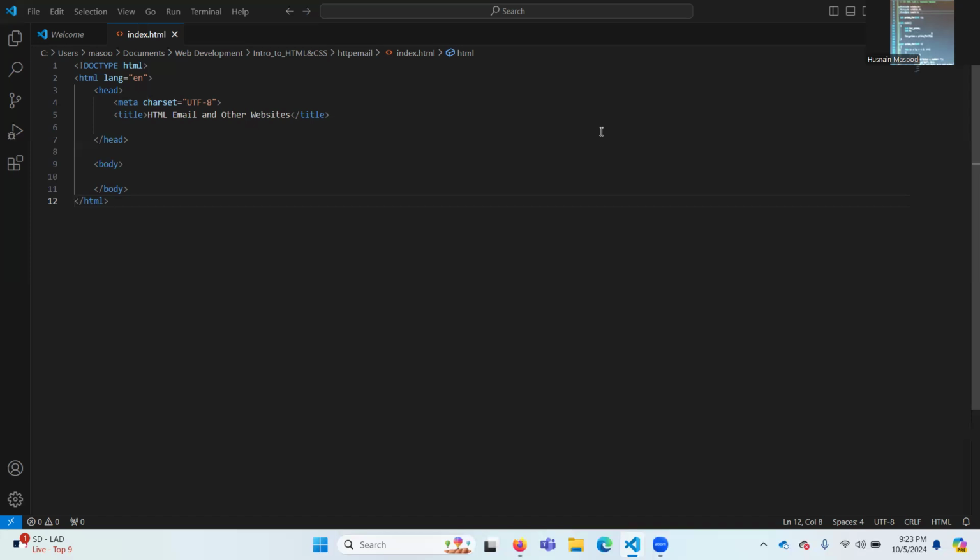So, protocol link. Let's say you want to make a link, and when you click that link, you want to go to some other website. That's where a protocol link would come in.